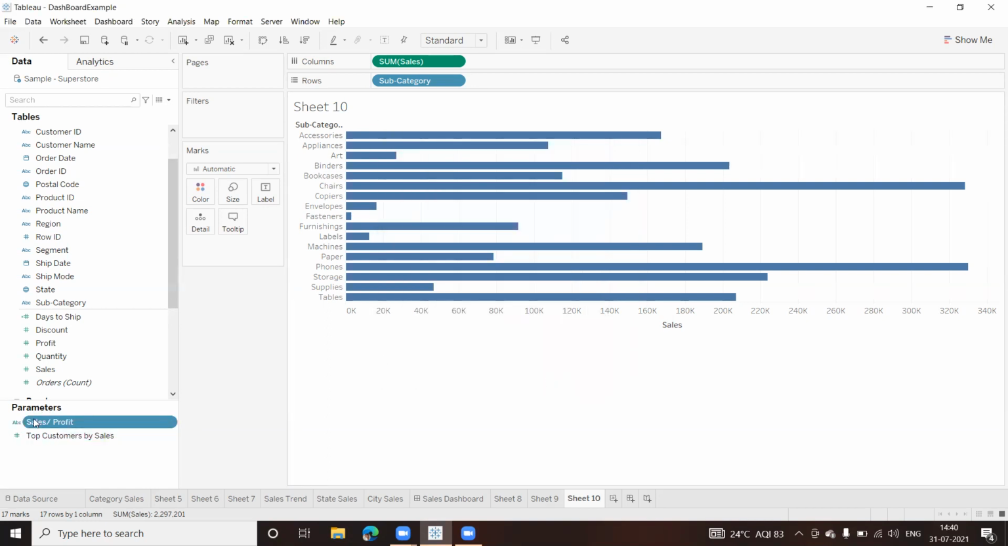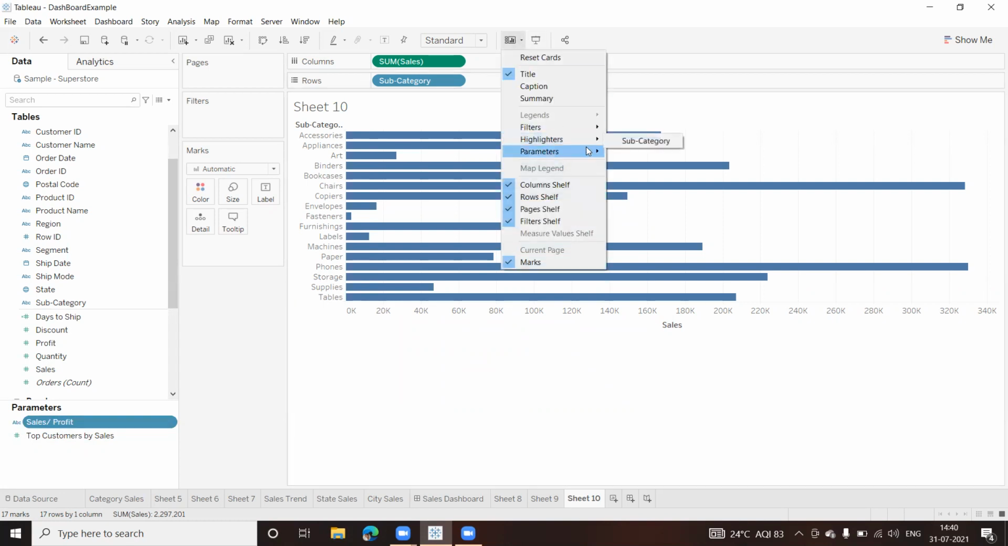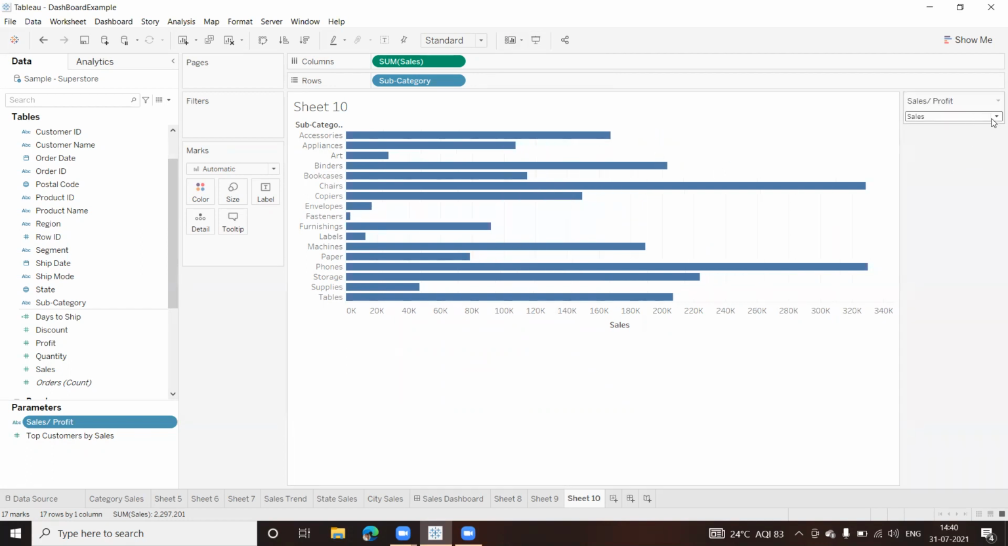So here you can see another parameter has been created. And if I want to view this, let me view the parameter. Here in the drop-down we have sales, and when I select profit, I should get profit here. Right now, nothing is happening because it's not linked. Nothing is linked here.